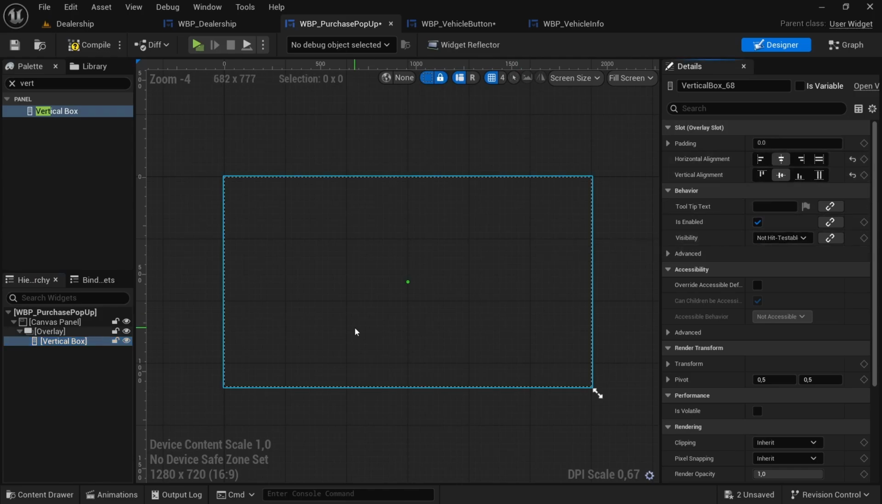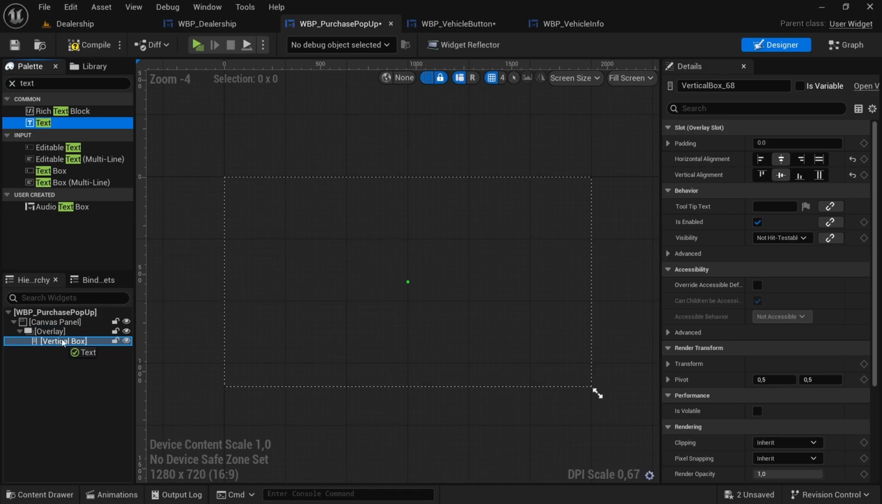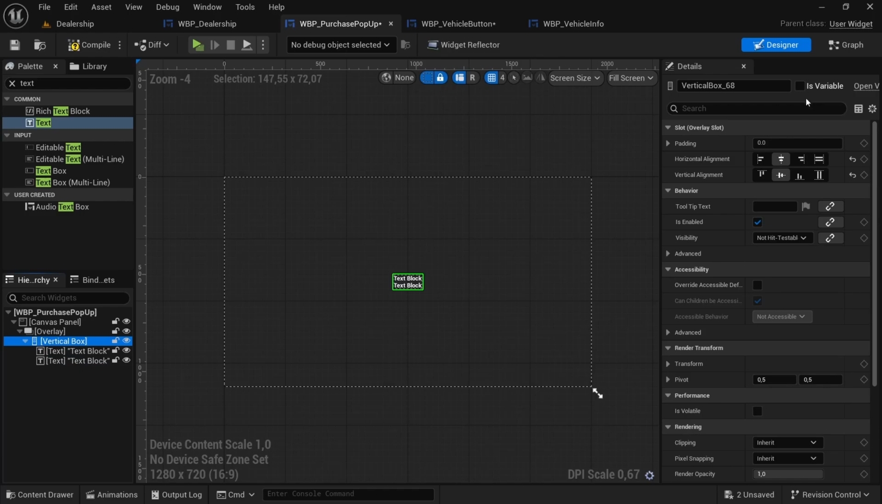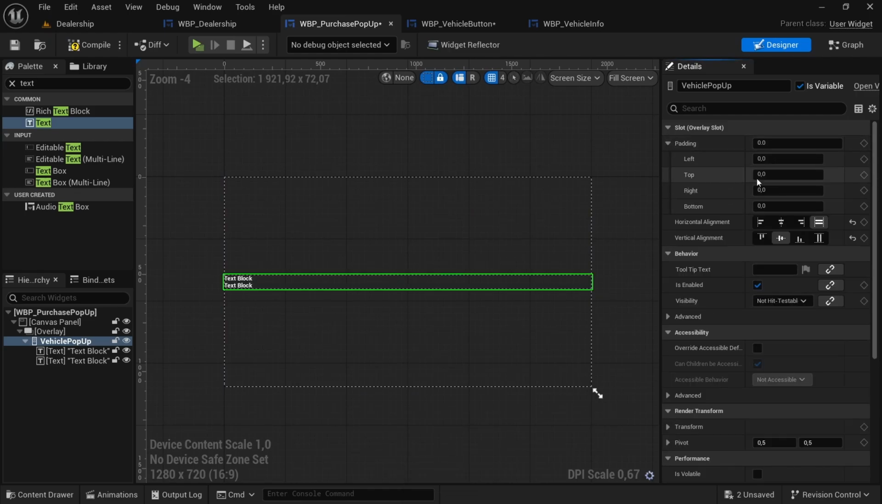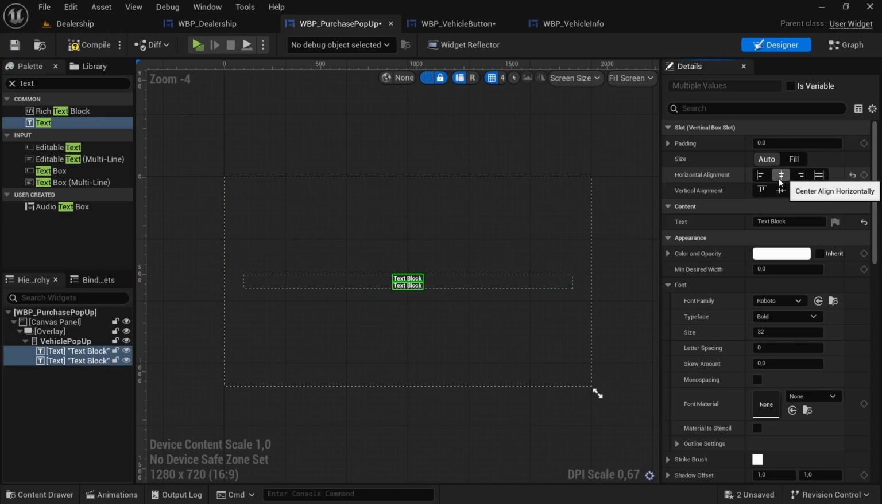select that on the overlay, select the vertical box, and then we're going to align it to the center, and then we are going to add a text to the vertical box, and then select the text, Control D to duplicate it, and then the vertical box, set it to is variable, and then I'm going to call this the vehicle pop-up, and then actually the horizontal alignment we need to set it to fill. And then we're also going to add a padding on the left and on the right of 100 on each side, and then select the text and then align them to the center.